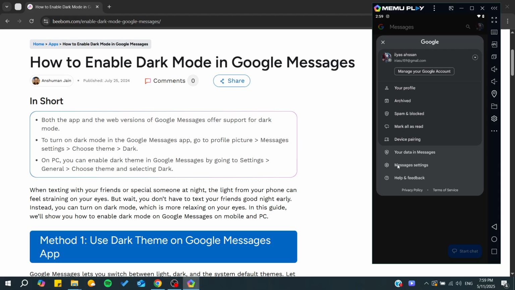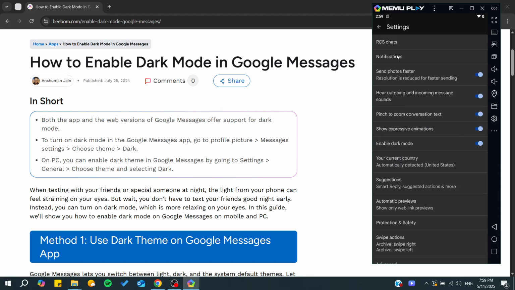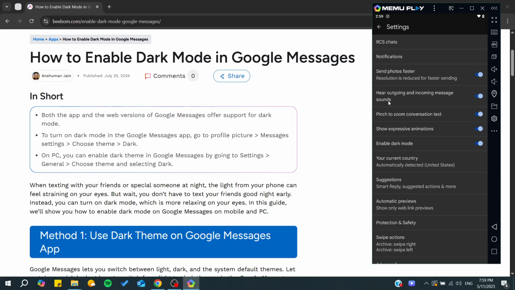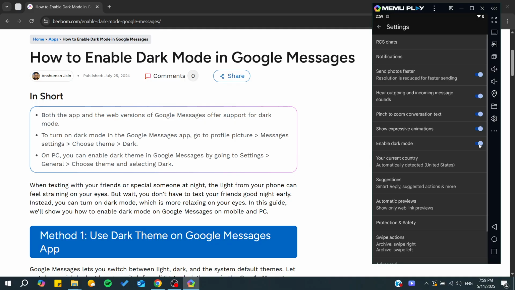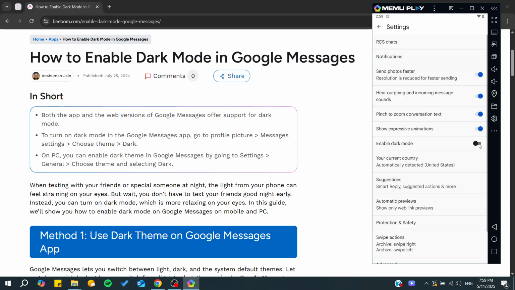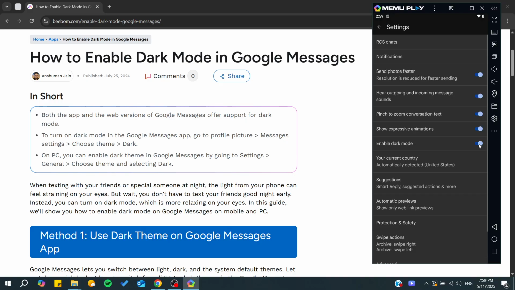We click on messages settings, and then we will be able to find our dark mode option. It will be shown on the settings tab, and we just need to search for it. Here it says enable dark mode. If you had it disabled, of course you will need to make it enabled. Otherwise, if you want to remove the dark mode, you can disable it however you would like.